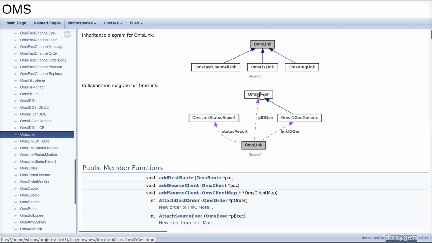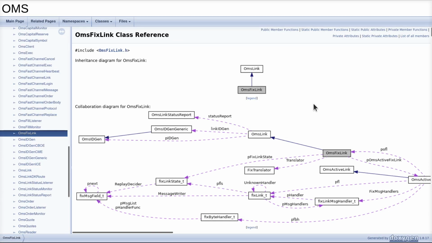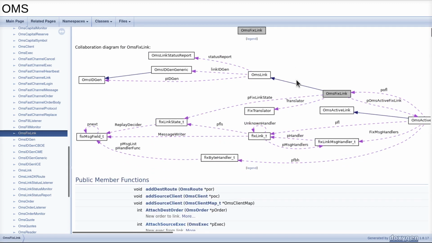Okay. It turns out this is a virtual base class, so it makes sense that it would have a relationship like this. So clearly the OMS link is intended to be a base class for different kinds of links. We have XMQ messages, FIX messages, and FAST. These are three different protocols that can be used to talk to stock exchanges and user programs and things like that. FIX is very generic, been around for 25 years. Let's look and see what a FIX link is. It's a subclass of OMS link. Okay, great. What is it doing?